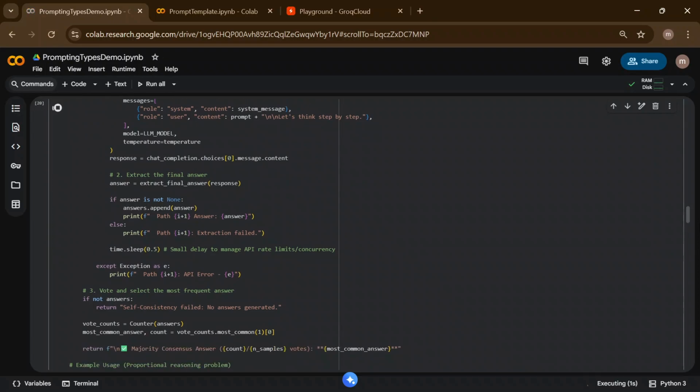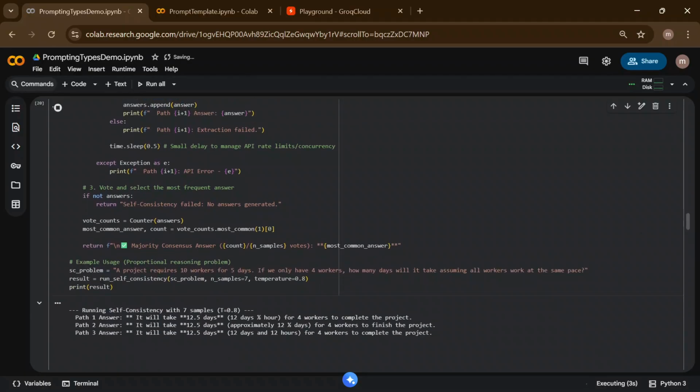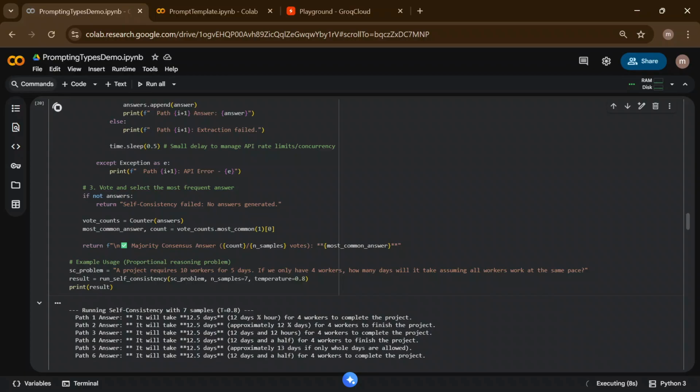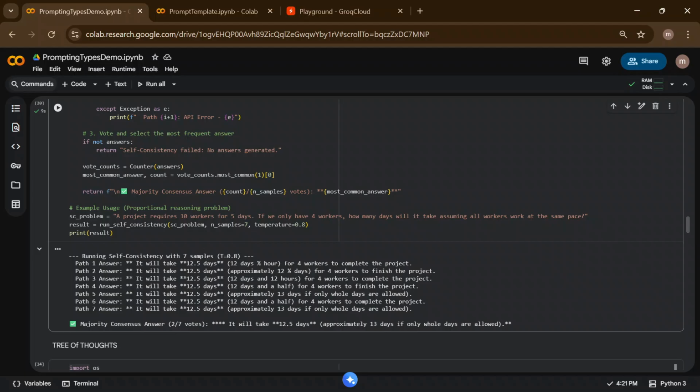If I run this, for the same question where we are passing: a project requires 10 workers for 5 days, and we only have 4 workers, how many days will it take, assuming all workers work at the same pace. It calls this for 5 times, or 7 samples, because here we are providing samples as 7, so it gives 7 different answers with 7 different ways of thinking. And finally, because all these paths lead to the same conclusion, that the work would be completed in 12.5 days, that is our majority answer.